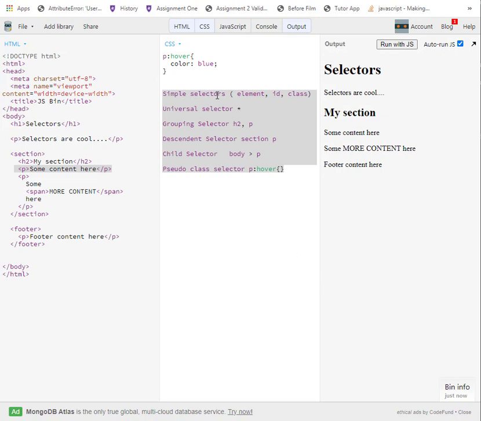So quickly, just by way of review, we have simple selectors that target elements on the basis of elements, IDs, or classes. The universal selector, where we use an asterisk. Grouping selectors, where we separate the things we're going to target, whether they're IDs, elements, or classes, with a comma. Descendant selector, where we separate those IDs or elements or classes with a space. Child selector, where we make the separation with this particular symbol, and then a pseudo class selector, and here's just an example.